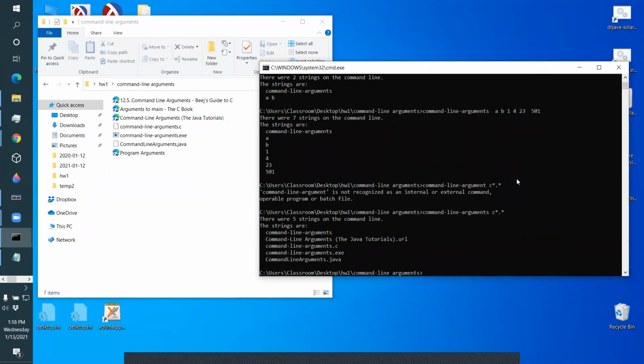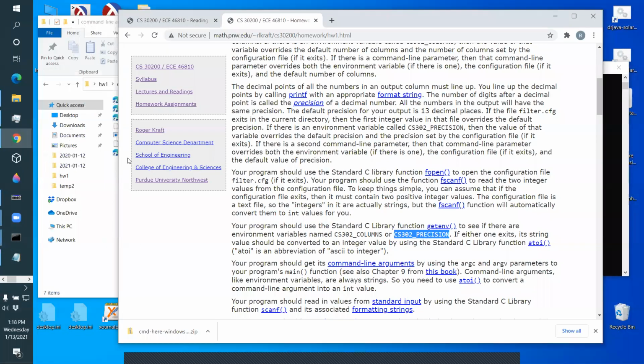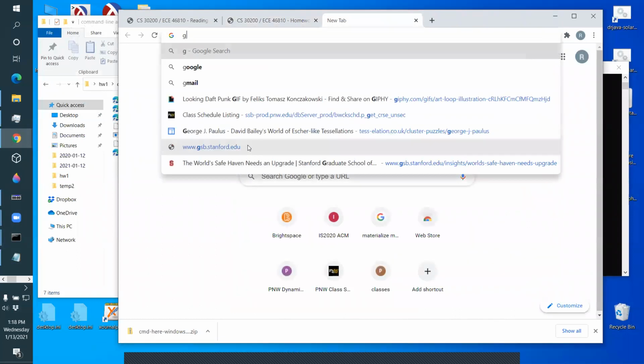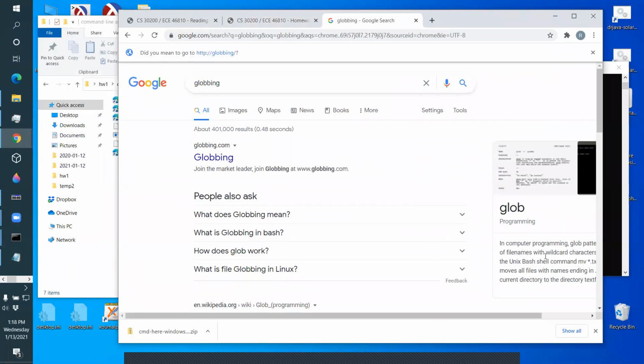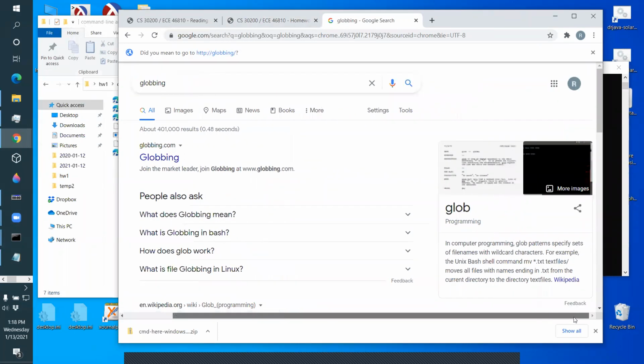It's a wildcard character, so anything that remotely matches is returned. Yeah, I'm using what's called, the fancy word for this is called globbing. It's sometimes referred to as wildcards. It's sometimes referred to as glob patterns. In computer programming, glob patterns specify sets of file names with wildcards. Some people like to call them wildcard patterns, and some people like to call them glob patterns because they glob a bunch of names together.